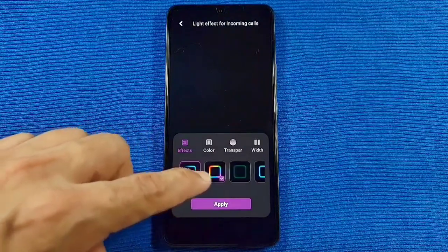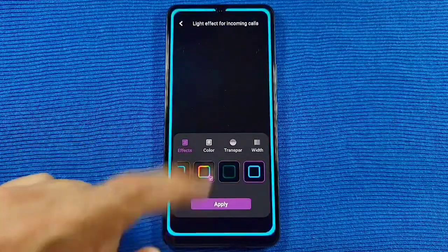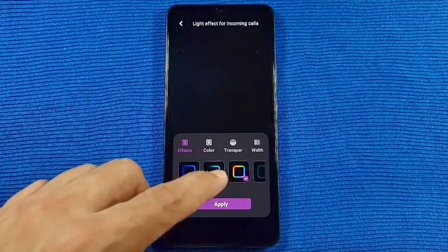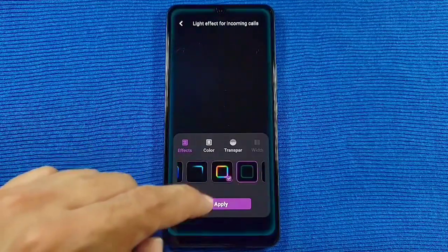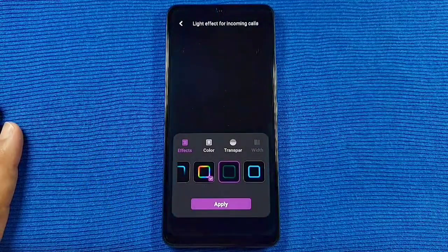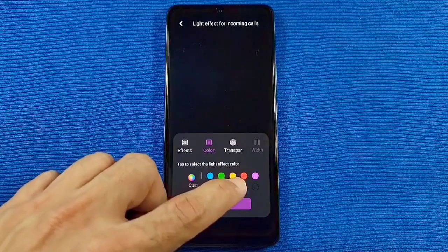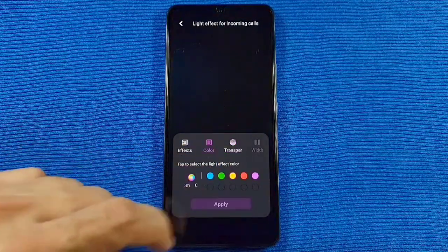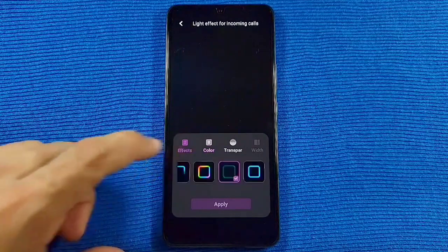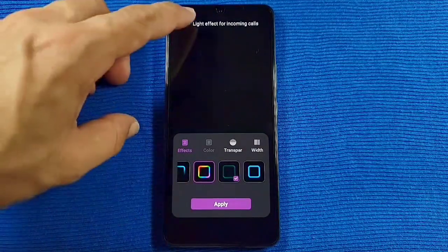And for some odd reason, it doesn't let you see how they look for some of them. So you can see this one shows me that there, but the others don't show up, okay? But I think maybe because this one here is more of a fitting one for incoming calls to flash on your display. You can change the color for some of these here and adjust the transparency for some of them, okay? You just press apply when you're ready to save the changes. This one here doesn't have different colors because it's a multicolor option.